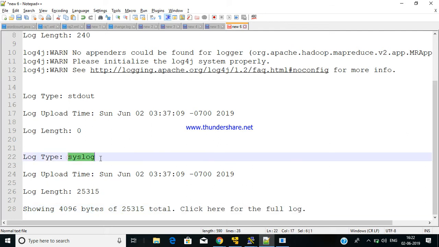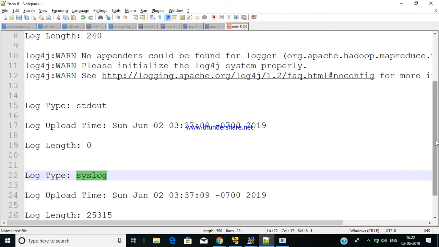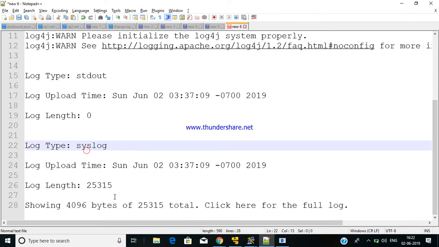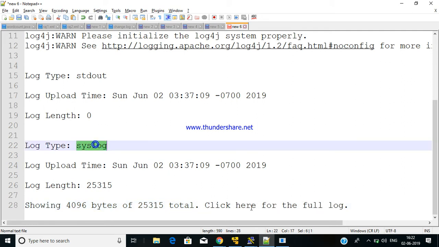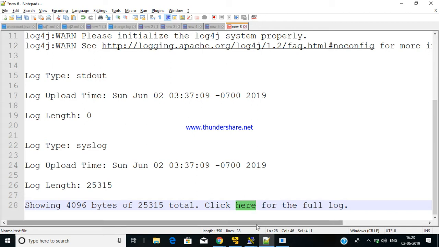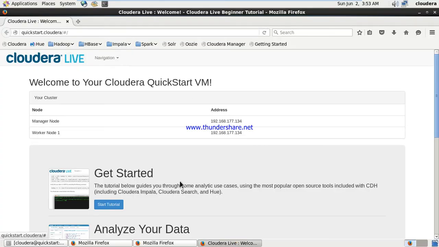Under syslog, I think at the last you are able to see it. Now under syslog, I can click here for full logs. If you want in-depth information about your logs, click on that. So if you have any issues, to get detailed information about your logs, use the syslog. Logs are three types: STDERR, STDOUT, syslog. But under syslog, click here to get the full log. If you have issues only, it will show. Otherwise, it won't show.